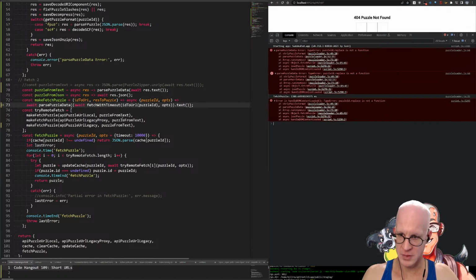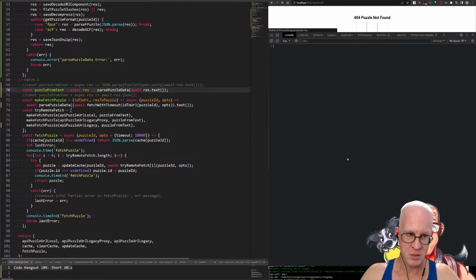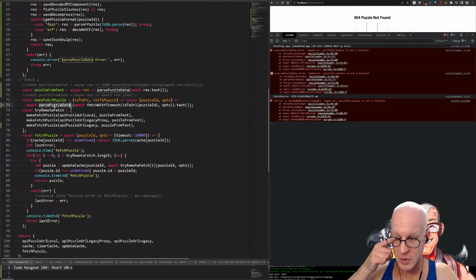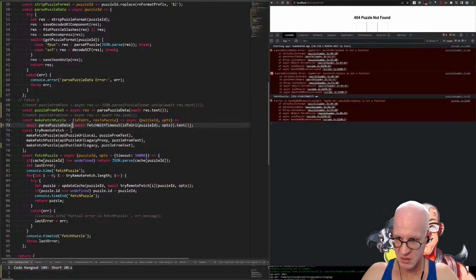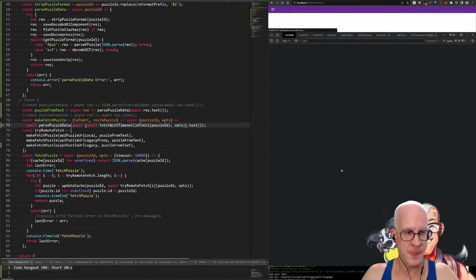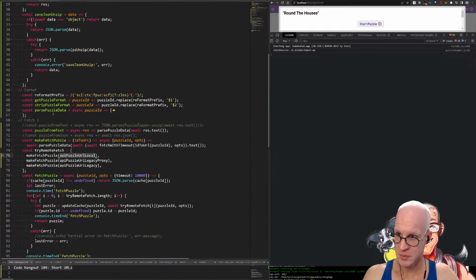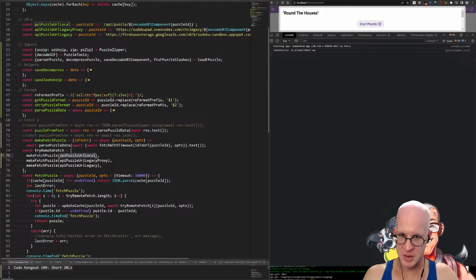Puzzle ID.replace. Don't need that anymore. Yeah. Puzzle ID.replace is not a thing. Where's puzzle data? Oh, wait. There we go. Okay. So then we can get rid of these. Make fetch puzzle D2 URL. So this, I believe, just takes the ID and generates a URL from it. Okay.